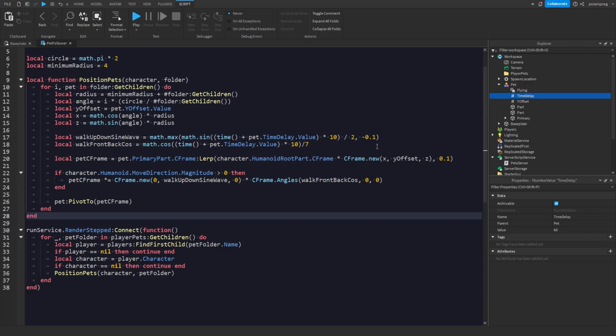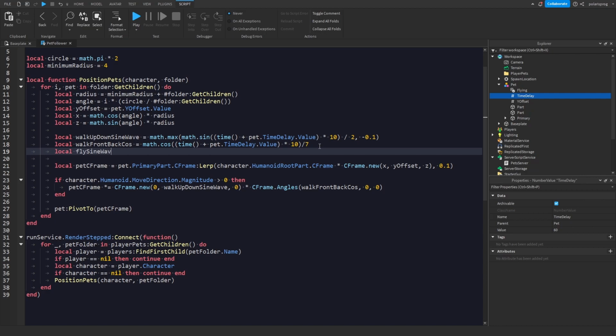So if our pet is flying, then what we should do is local flySineWave, local hoverSineWave, that's a better name, equals math.sin, and that's just going to be time plus pet delay, pet.TimeDelay.Value, and we can multiply that by 10. No, 10 is too much. We can multiply that by 5, and we can divide the whole thing by 2.